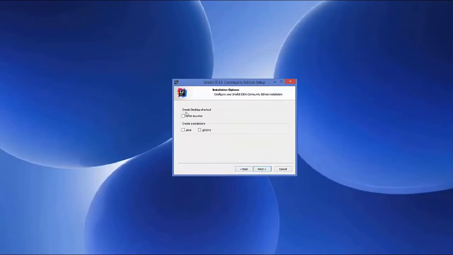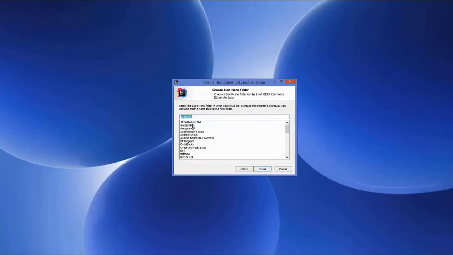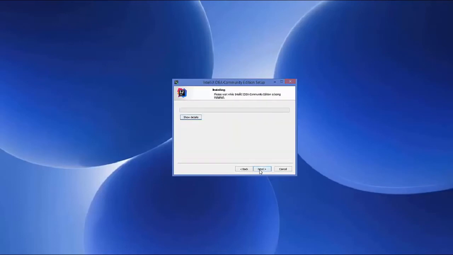And in here you can see it's going to ask whether you want to create the shortcut for it. So I will say yes, and once again it's also going to ask me for creating the association for .java file and .groovy file. This I will not check because I don't want this association. So just click next, and in here you can see it's going to install JetBrains. So just click install here.